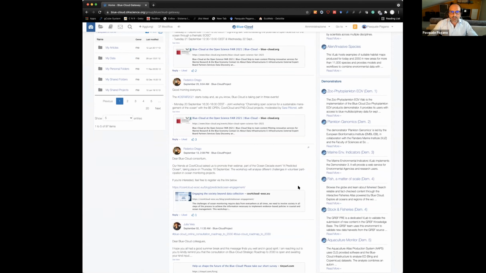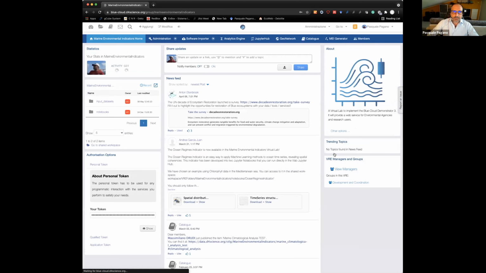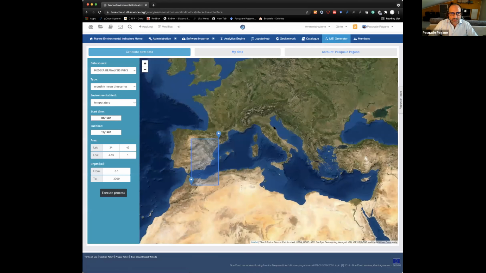So this is the Blue Cloud Lab environment, but we have different demonstrators that are developing different services, and all of them access the same platform. If I go, for example, to the Marine Environmental Indicator, here I have the Marine Environmental Indicator generator, where I can easily generate, for example, a climatological map of the salinity for this year, and then I can execute the process.